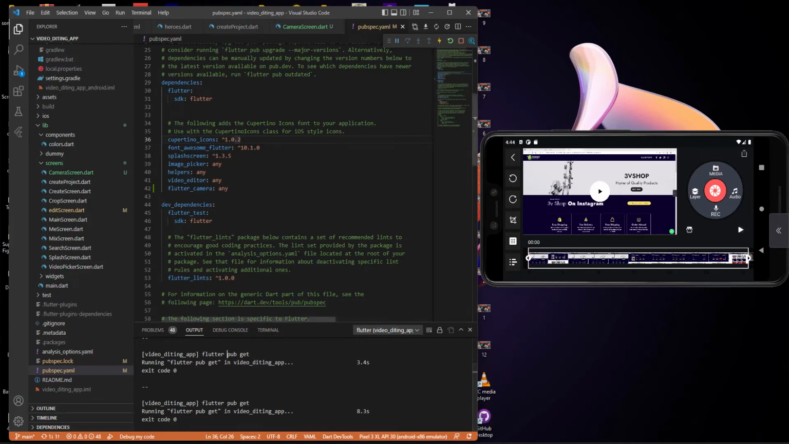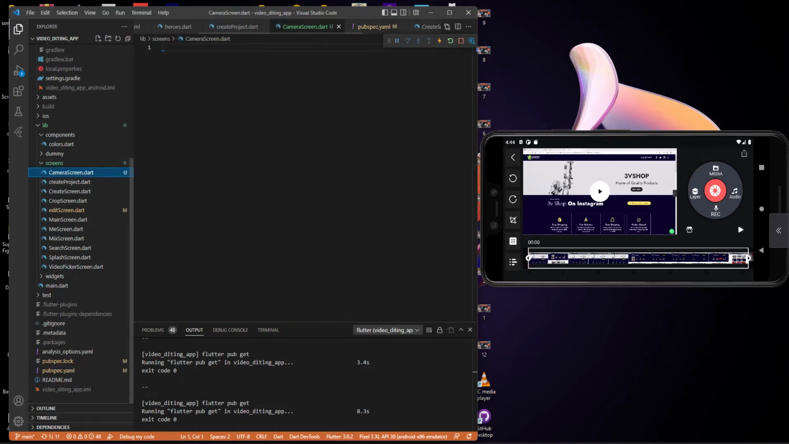Alright guys, everything is perfect. The first thing you have to do is make sure your minimum SDK version is at least 21, and we are using 24, so I think that's quite good and enough. Now before we can use this particular package, we go into our camera screen here, and we create a stateful widget.